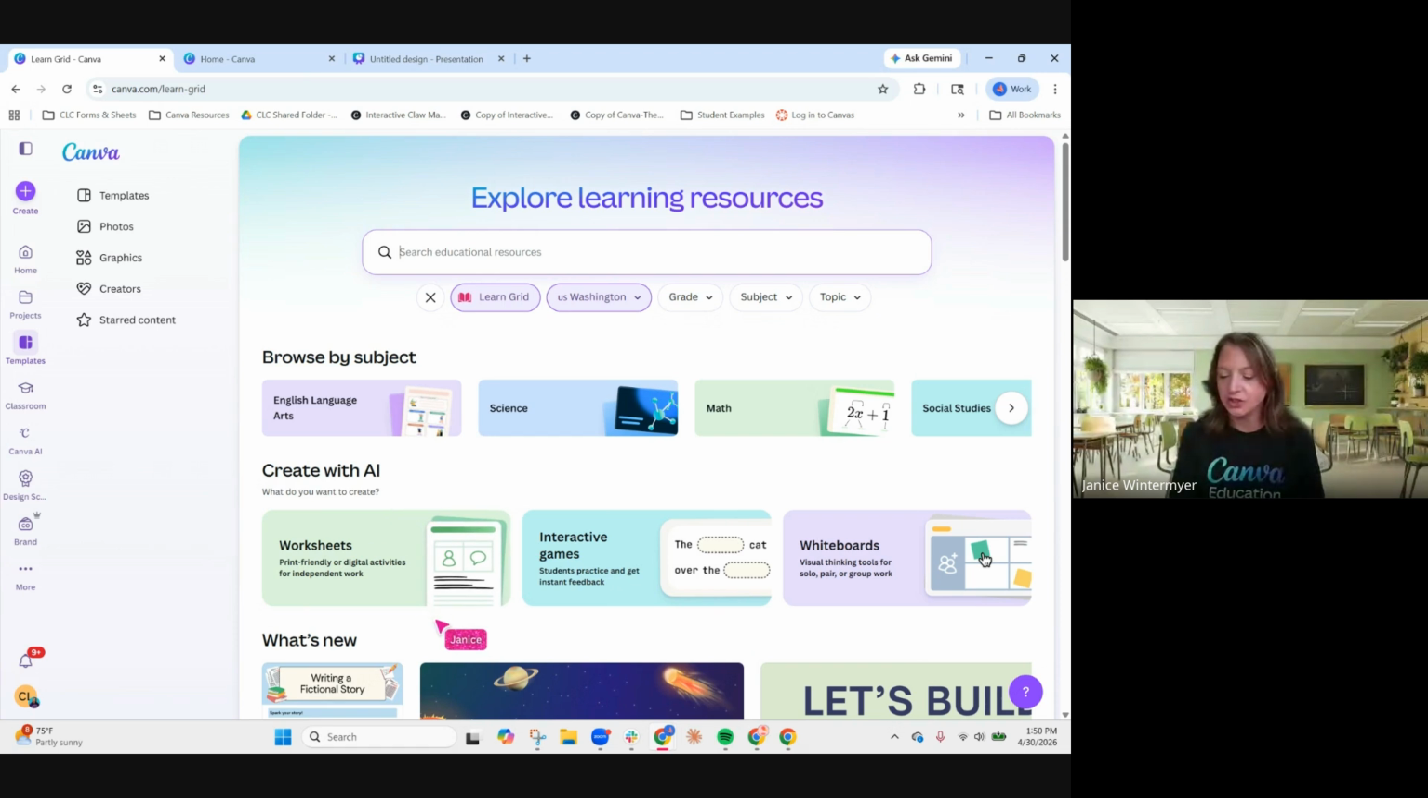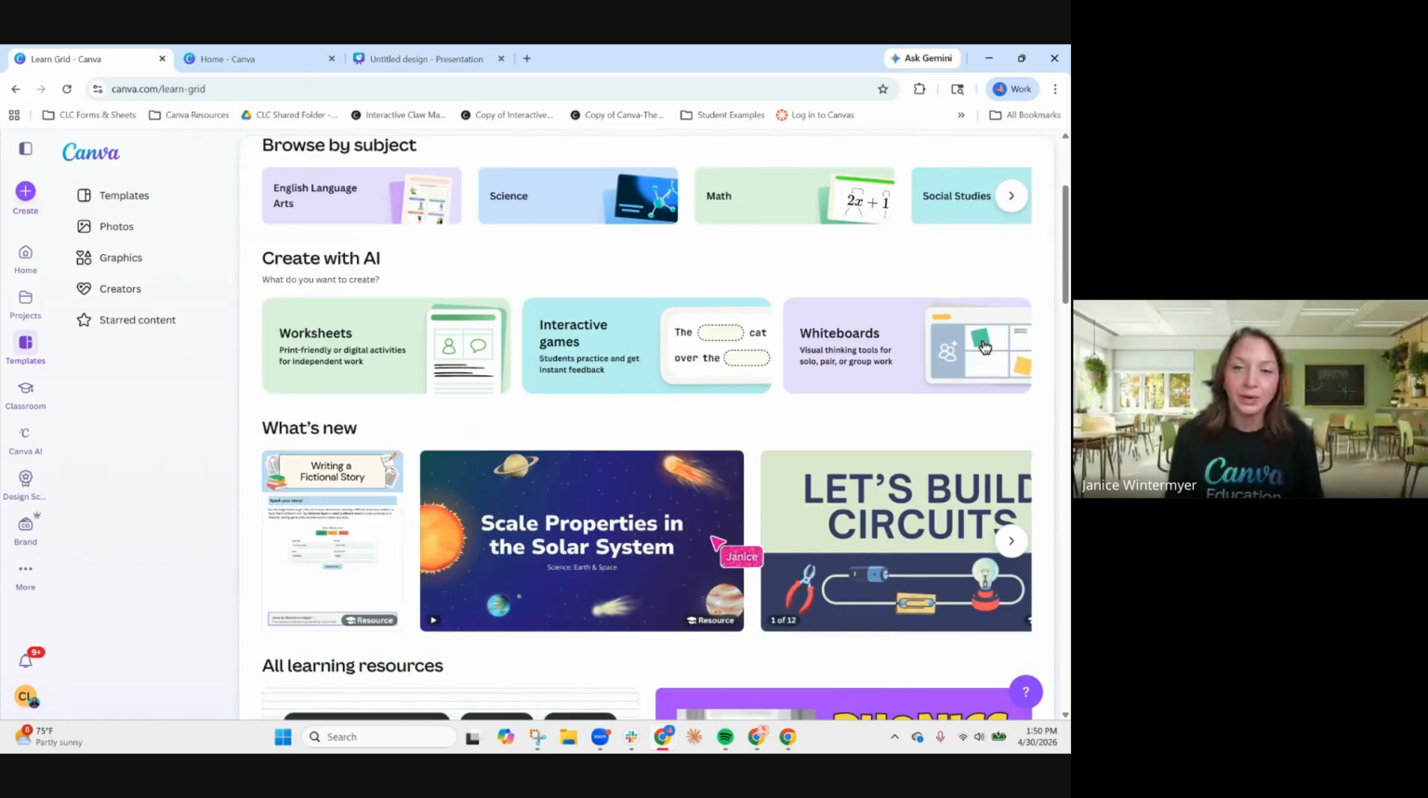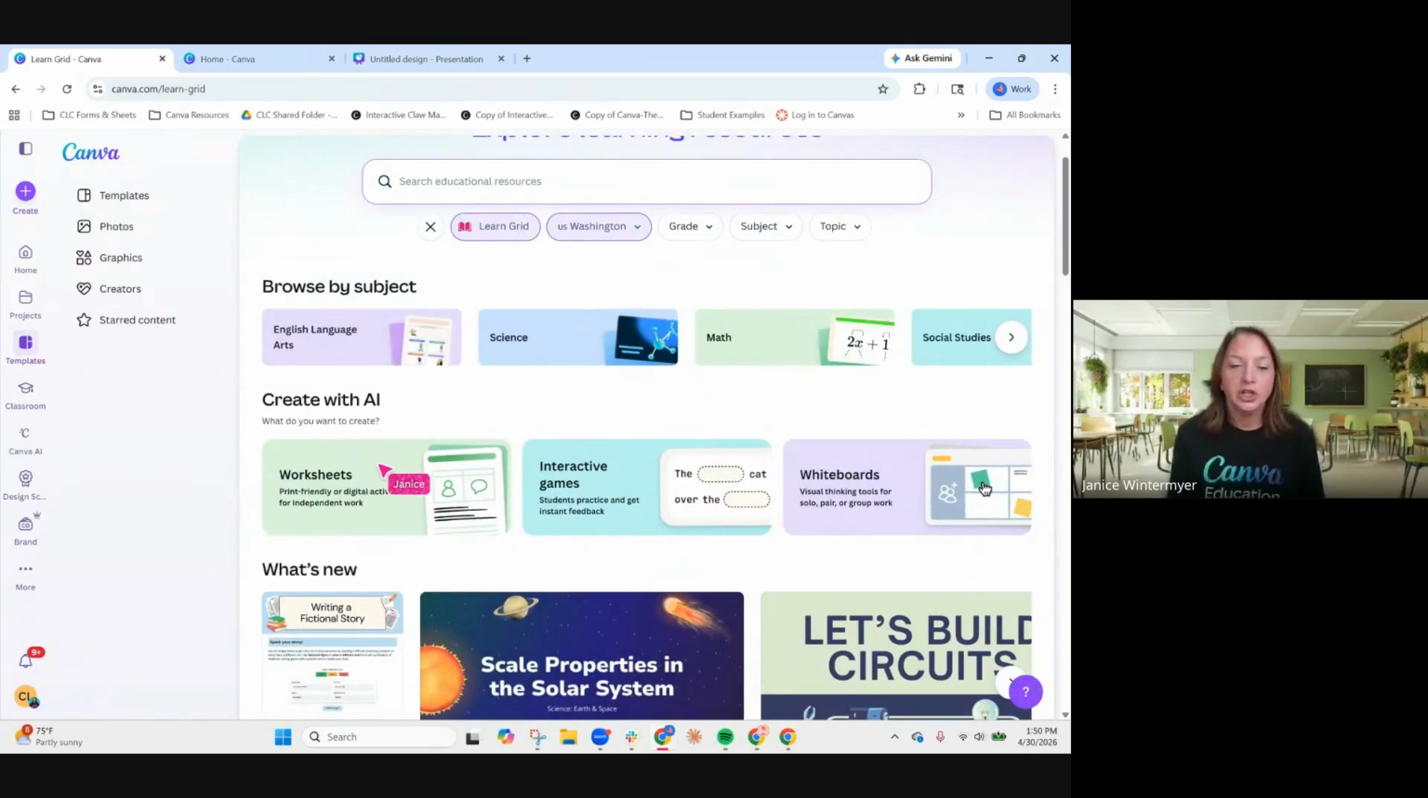Okay. Let's talk a little bit about this create section here. So really quickly, there are also quite a few AI tools built into Canva. And so we've highlighted some of those right here in our LearnGrid. So I hate the term worksheet. I do feel like our digital worksheets are more activities. They're a little bit more interactive and robust. But if you're not finding exactly what you're looking for in our library, you have some options.